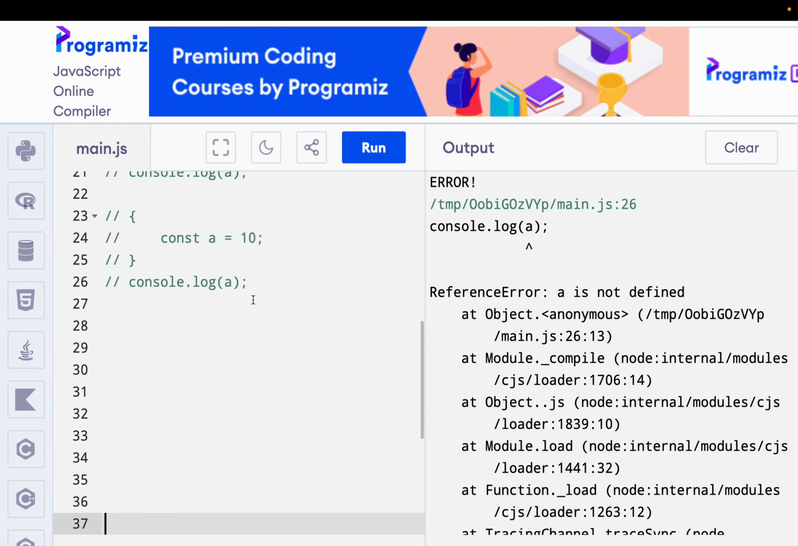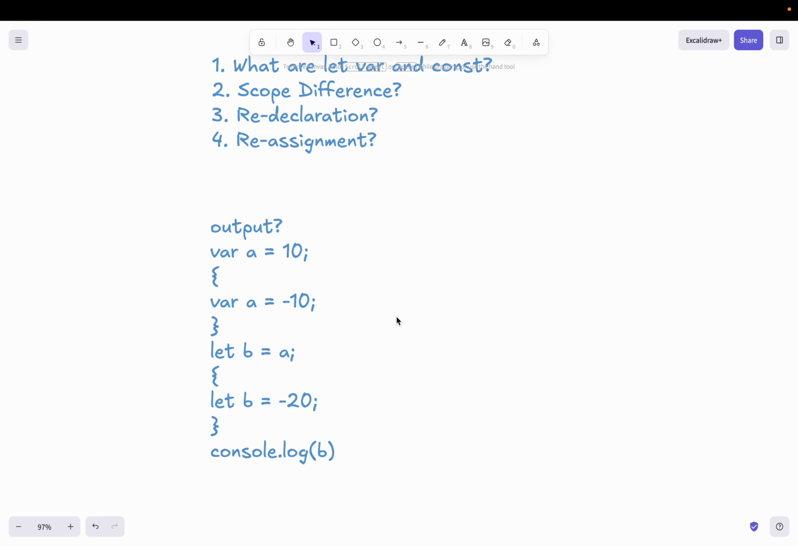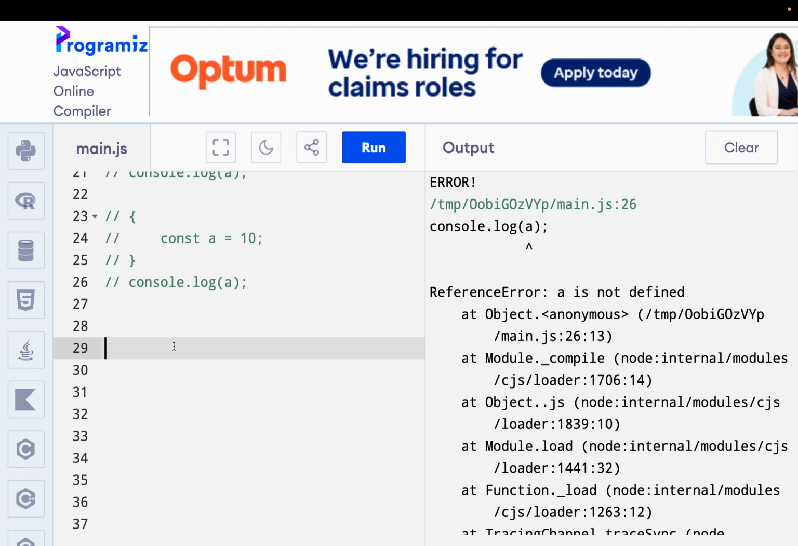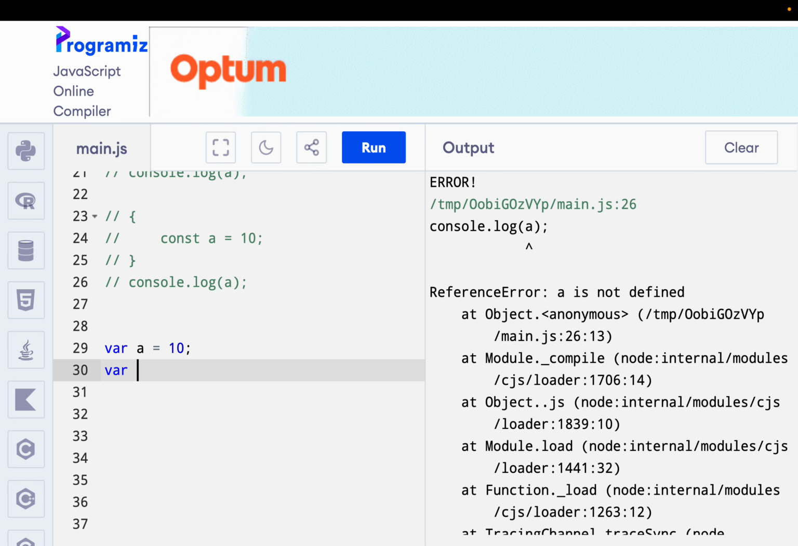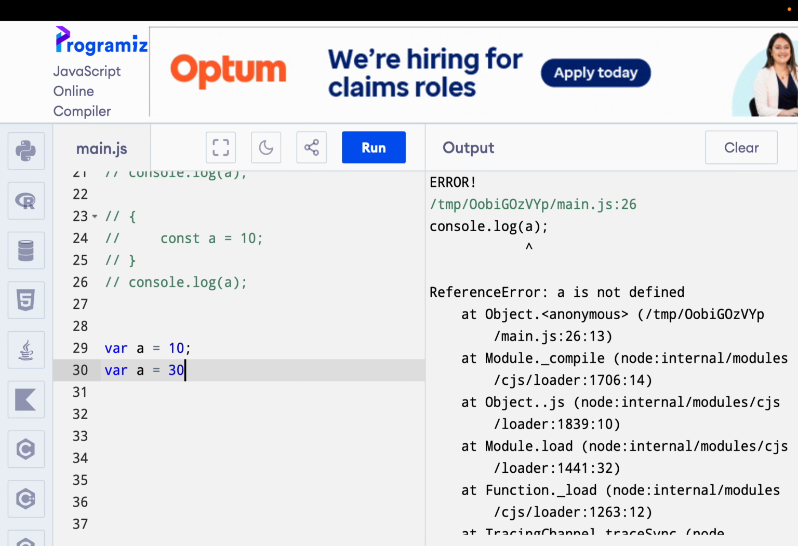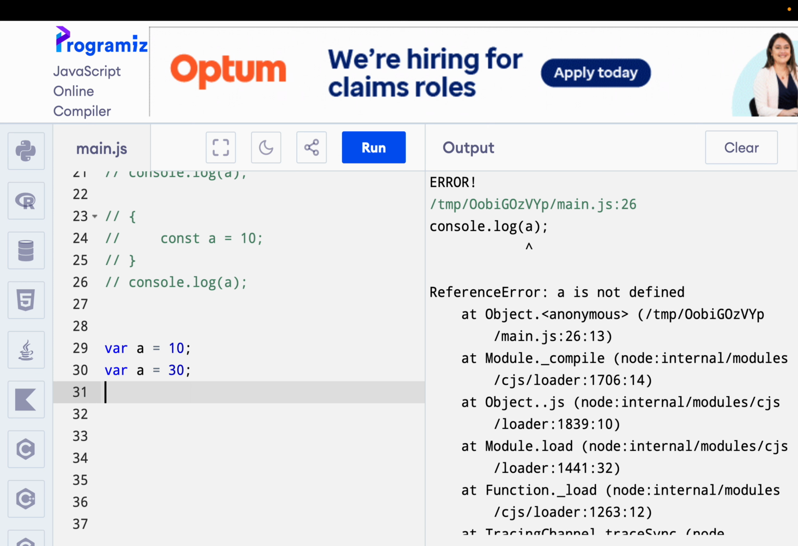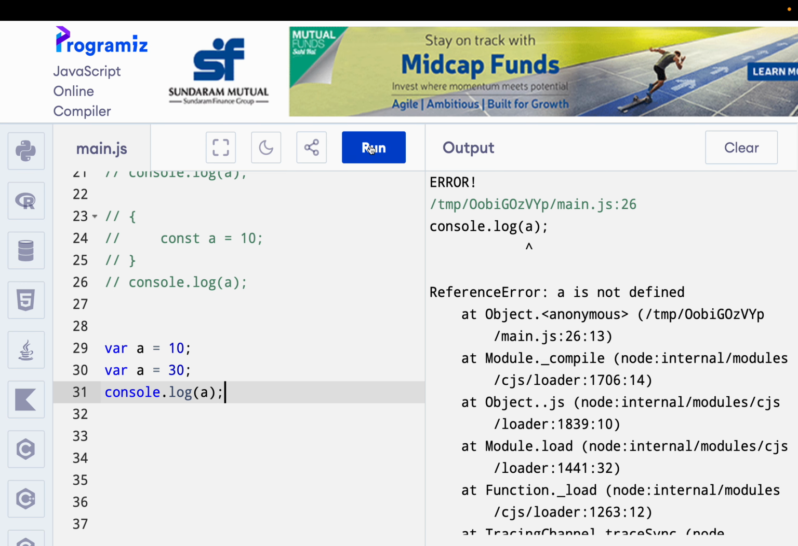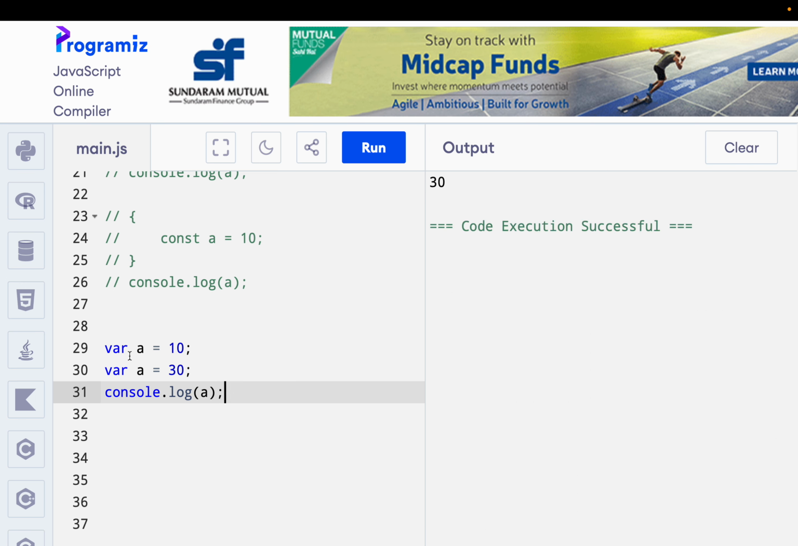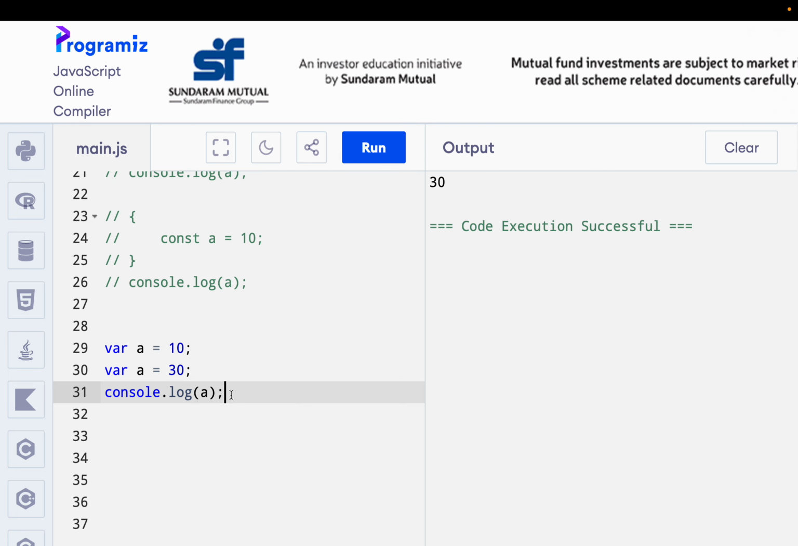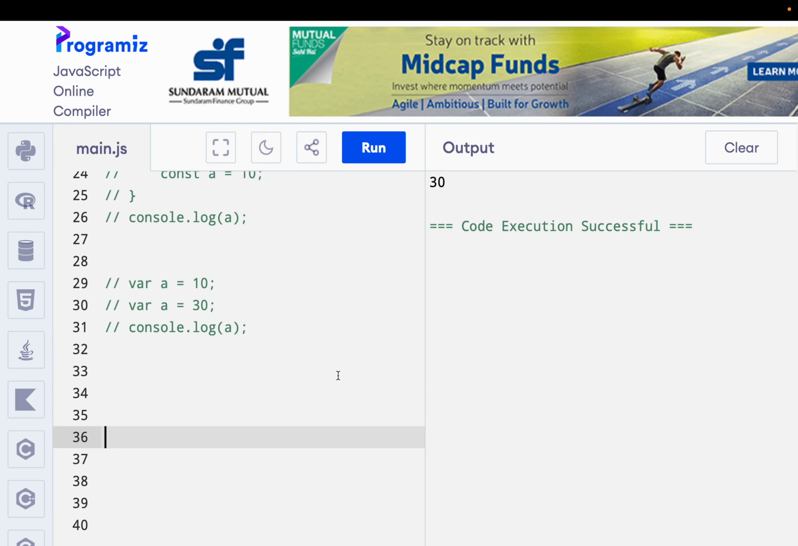Now let's go with the next one. We are having redeclaration. So let me write a variable, var a is equal to 10. Let me write again var a is equal to 30. So in case of var, redeclaration is possible. If I try to console the output, what will I get? I will get 30, because in case of var, redeclaration is allowed.